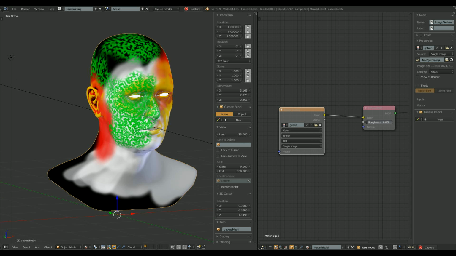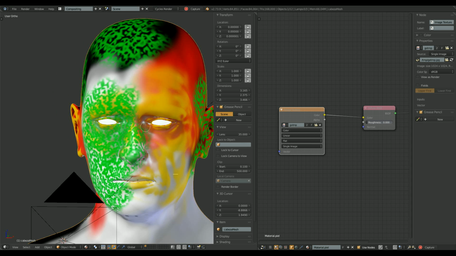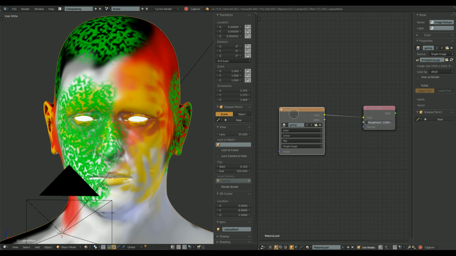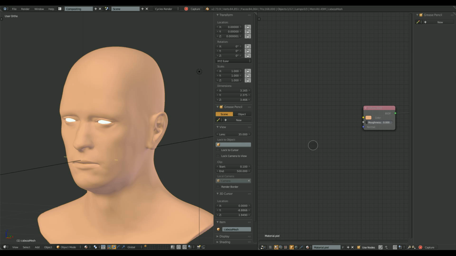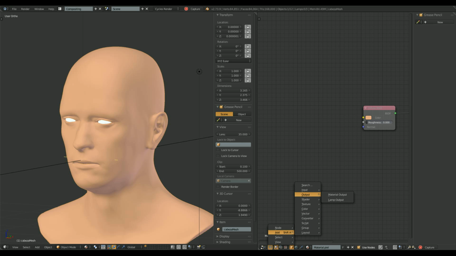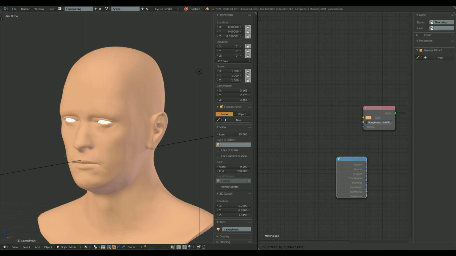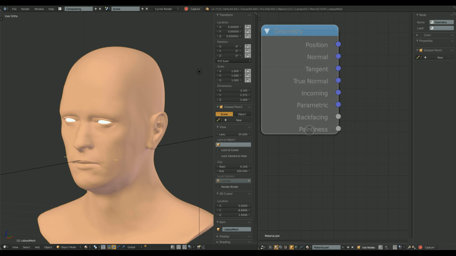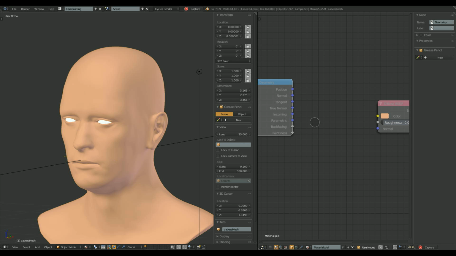The next feature is something just like we did in the paint mode, but it's a node. It's a new feature in the geometry node. Let's find it. Geometry, right. So the new feature is called pointiness. Let's see how this works.